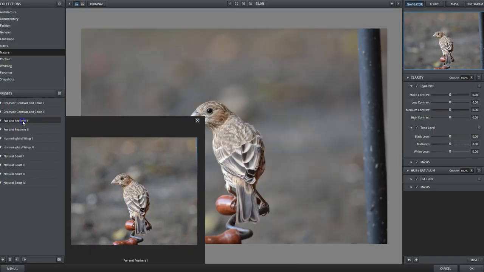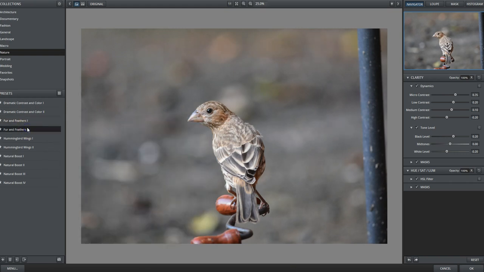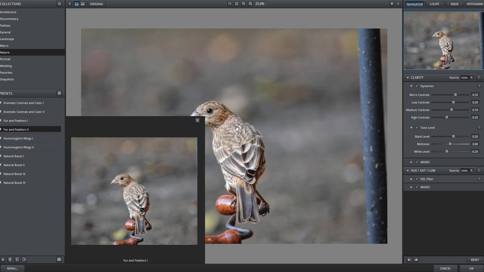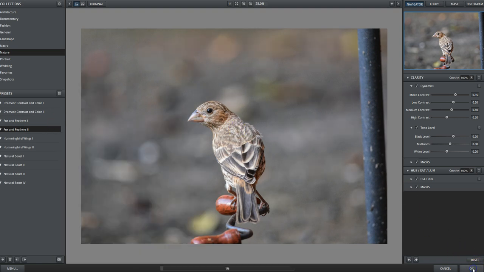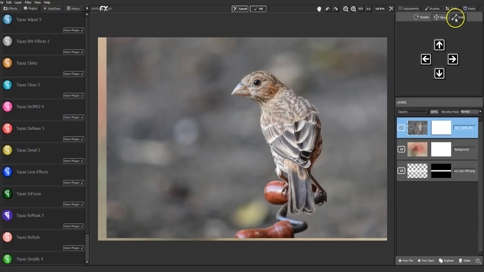I like fur and feathers for the birds, which makes sense. You got fur and feathers 1 and 2. The difference is 2 has a little bit more color in it. So let's go with 2. I can always desaturate him later if I feel like he's gotten too colorful.